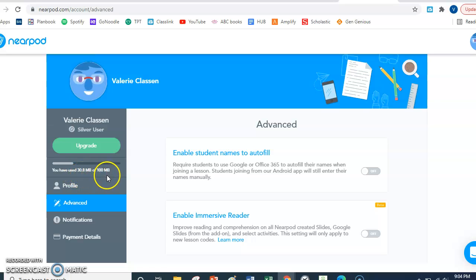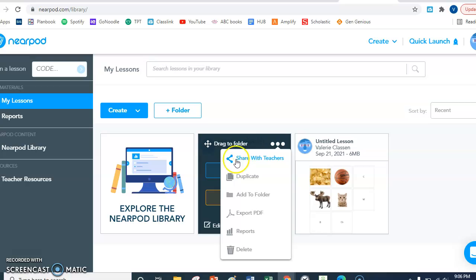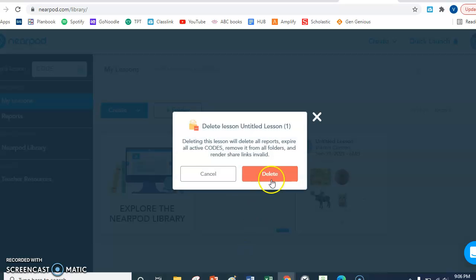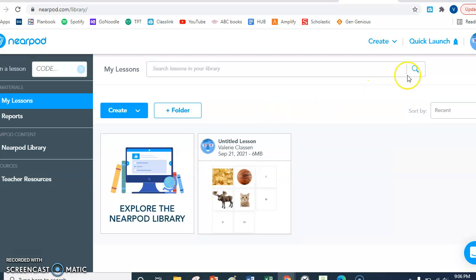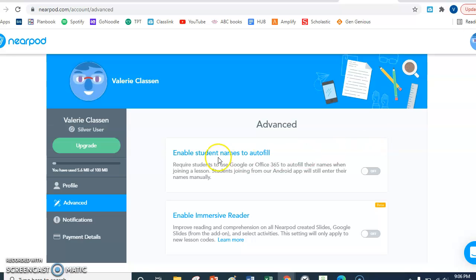So you would maybe have to upgrade, or else you can go back and delete some lessons that you are not using anymore. And so that would hopefully fix that problem. Let's go back here and see how much. Oh, now I only have used up 5 megabytes. So that is something that you'll have to watch for, and maybe you'll have to sort of work around that.